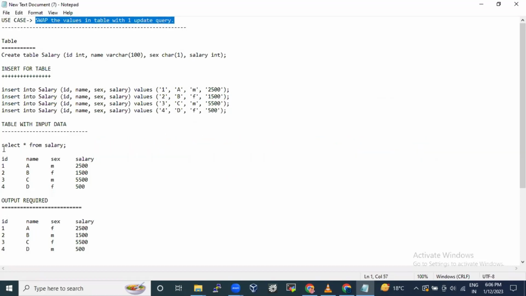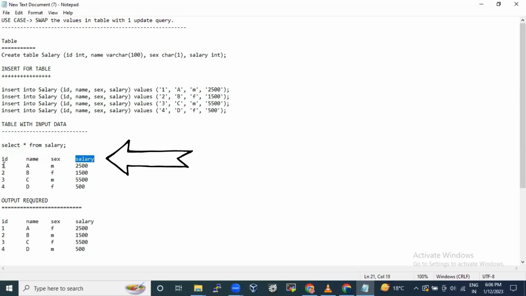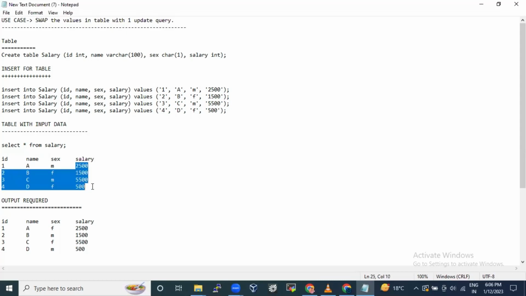For understanding that, please take a look at how the schema columns and the table look, and what is the touch and feel of the table. We are going to create a table with ID, name, sex, and salary. ID will be 1, 2, 3, 4. Names will be A, B, C, D for better understanding. And I have given male, female, male, female, and salaries corresponding to the IDs.